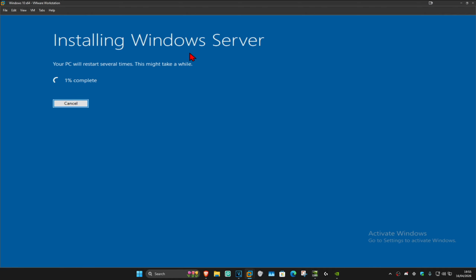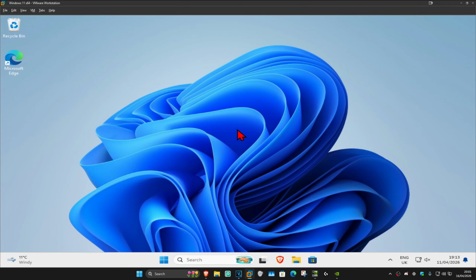It's then going to start installing Windows 11 for you. Wait for this to load. And we're now on Windows 11. That's how you do it.